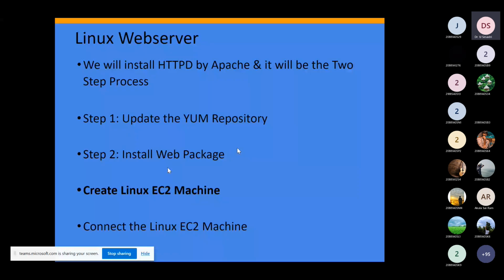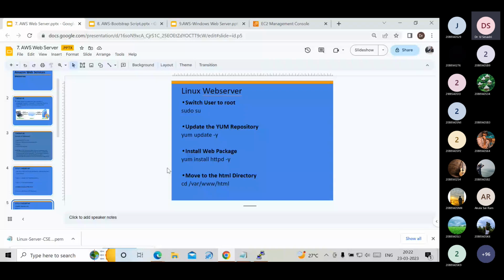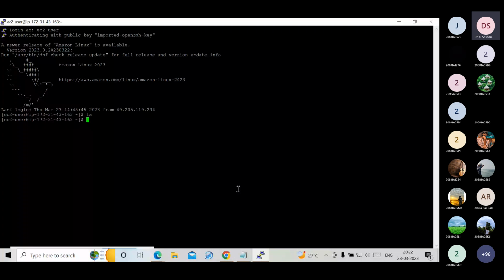For that, I created the Linux server and connected to it by using PuTTY software. Now the next step is we have to switch to the root user. How do we switch to the root user? By writing this command: sudo su. To switch to the root user on the Linux server, which command do we use? sudo su. Copy it and paste it.